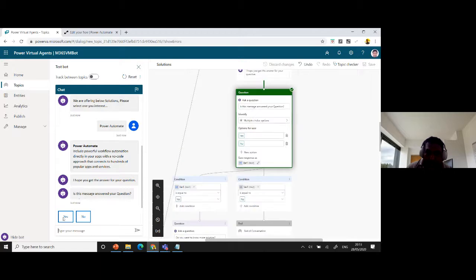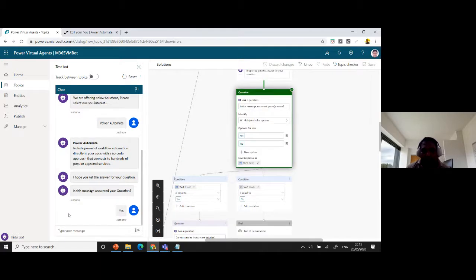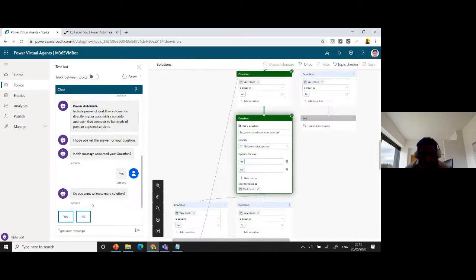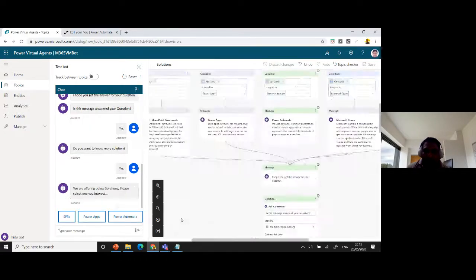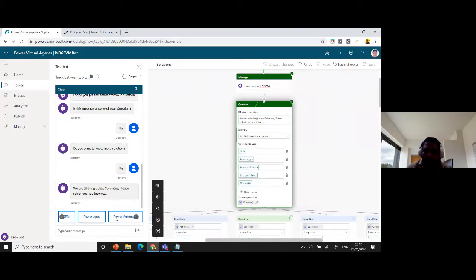If I say yes, if the question is answered, right? Yes, it will move to here. And do you want to know more solutions? Then you can say yes or no. First I'll do yes, then I'll come back. Okay, yes, then it will automatically move from here to the top. Again, it's coming back to show you. It's very good, right?